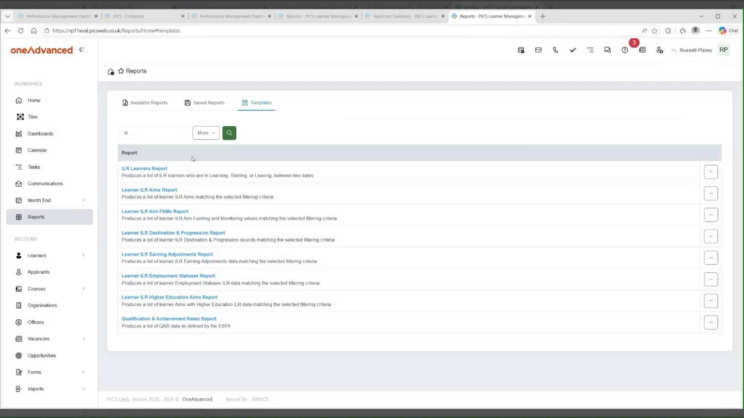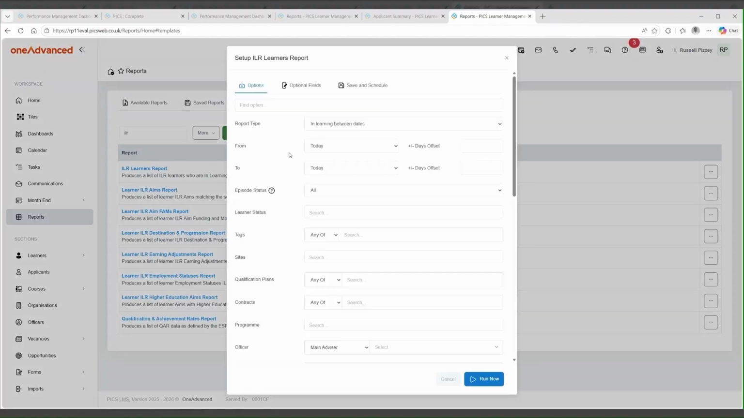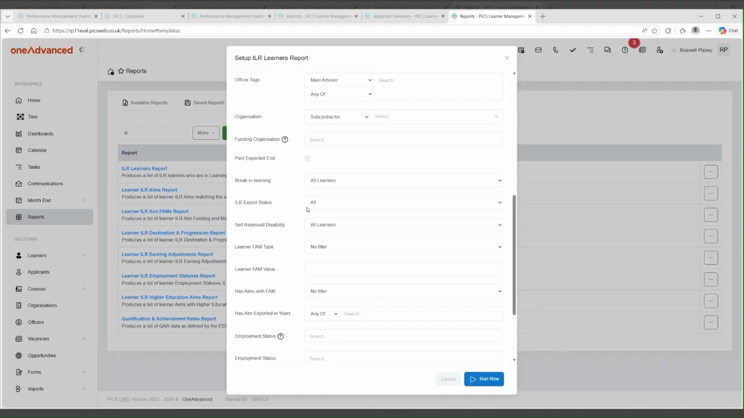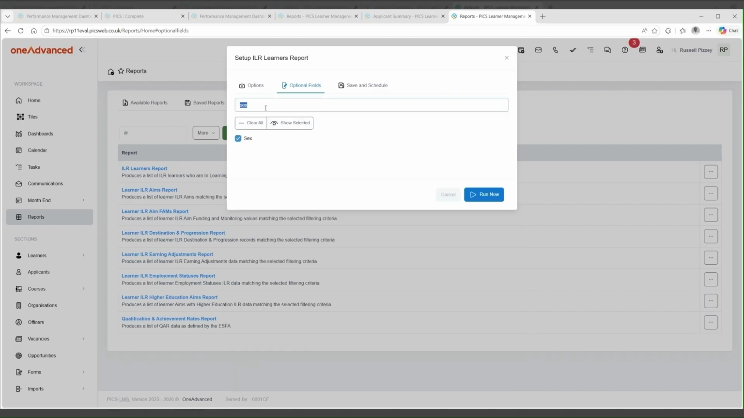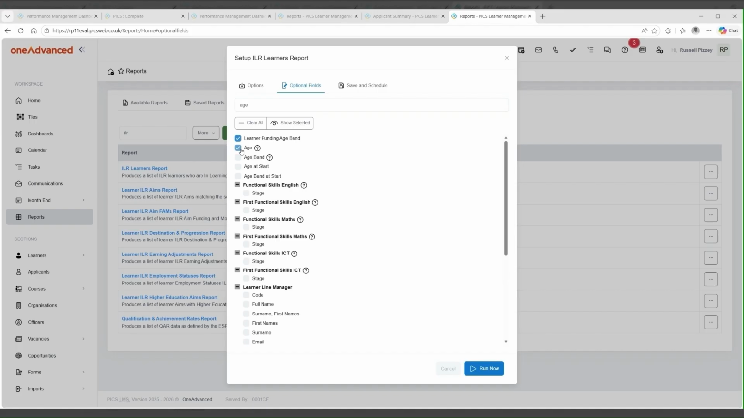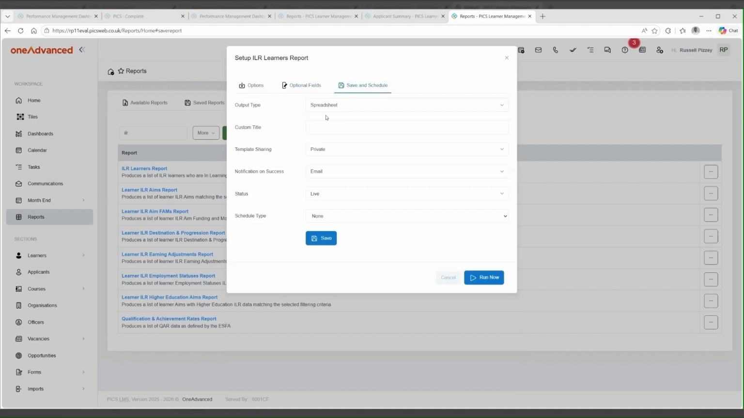There are also an array of report templates available from the system. These include ILR report templates. We're going to choose an in-learning between dates report. You can set your report settings and filters from the options available. You can also add additional optional ILR fields to the report if you wish to do so. You can then move on to the Save and Schedule tab to run the report.